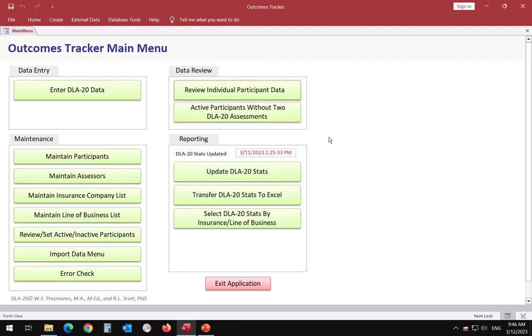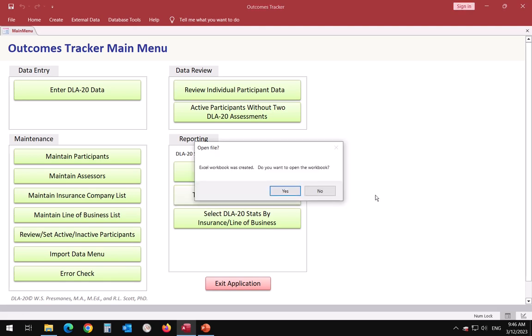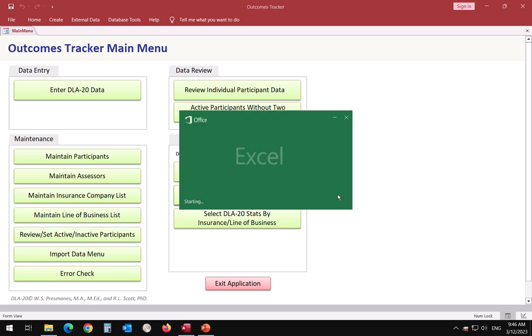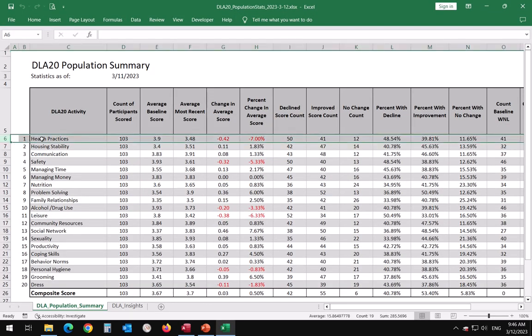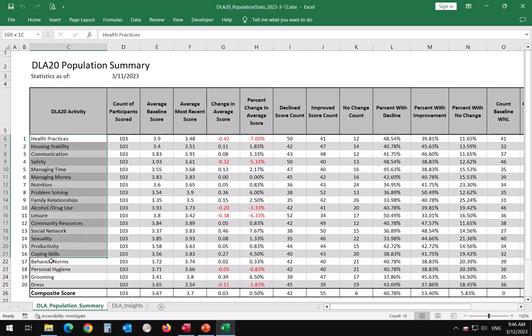So in addition to being able to review the assessment history for an individual participant, we can look at the aggregate of those participants for the entire organization. I'm going to go down here to where it says Transfer DLA-20 Stats to Excel, and it creates an Excel workbook, and this is what that looks like. So again, we have the 20 DLA activities listed over here, and there's a row for each.